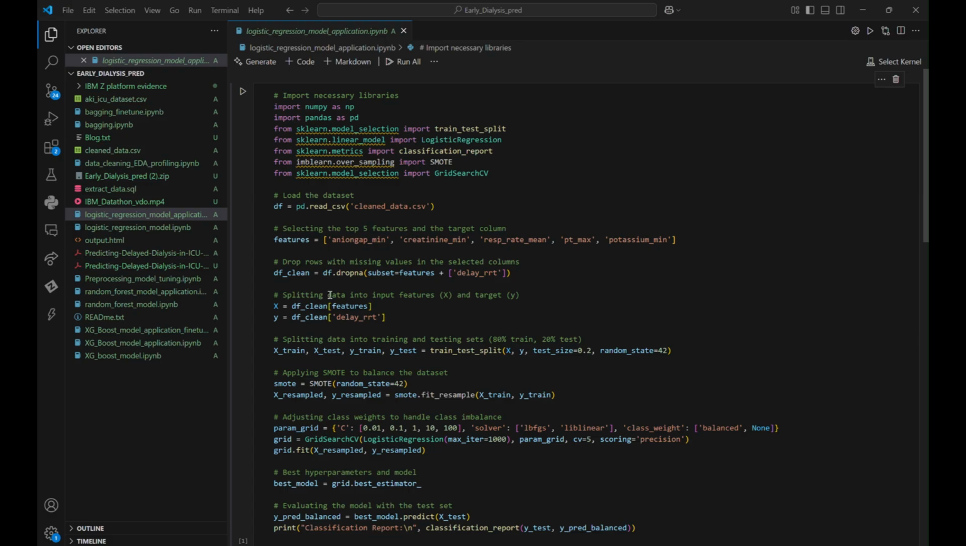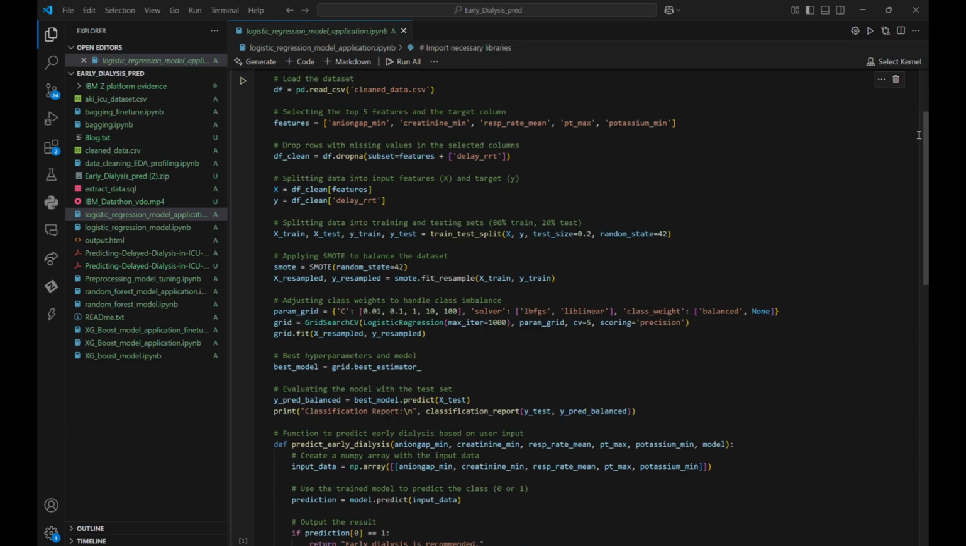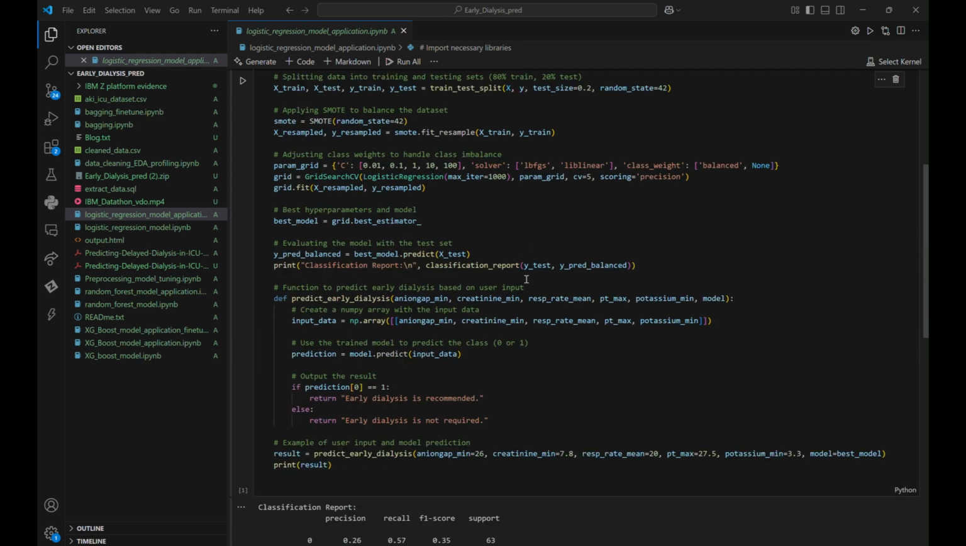This is also a part of data cleaning, which also increases the training accuracy of the model. And then we also split the data into training and testing sets, and then apply the SMOTE package to balance the dataset. Here we also check for the best hyperparameters and model. Evaluating the model with the test set would be great.